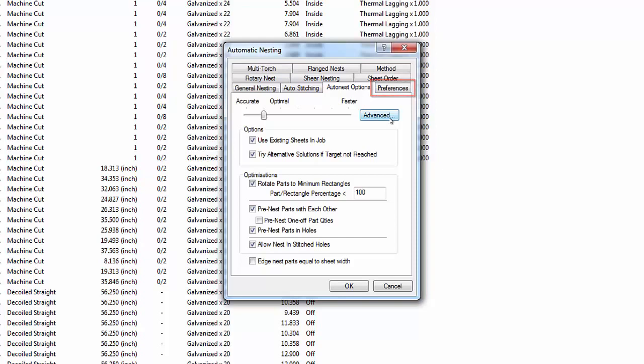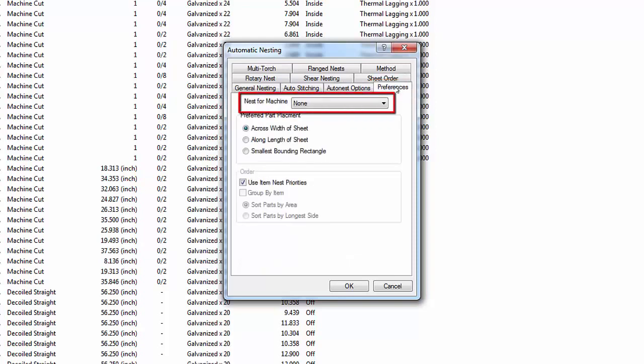Select the Preferences tab. The Nest for Machine setting enables users with more than one cutting machine to determine the preferred machine to which to nest. This is necessary because the software can only nest a job in one way. Select the drop-down menu and note that it lists the 3 machine configurations that were previously created. Select the 10-footer machine configuration as the preferred machine.